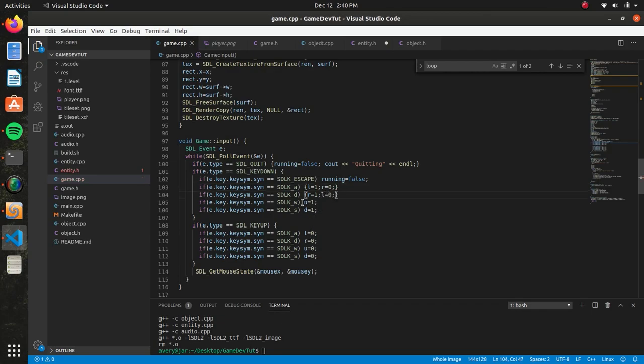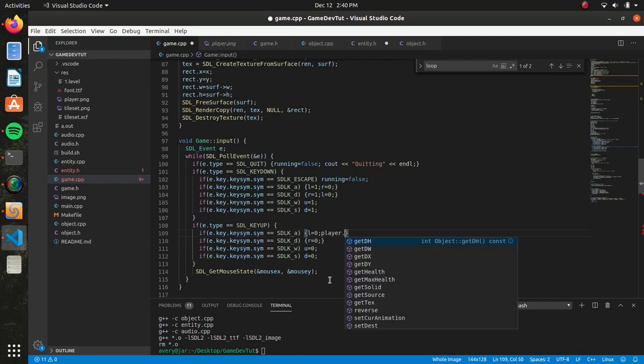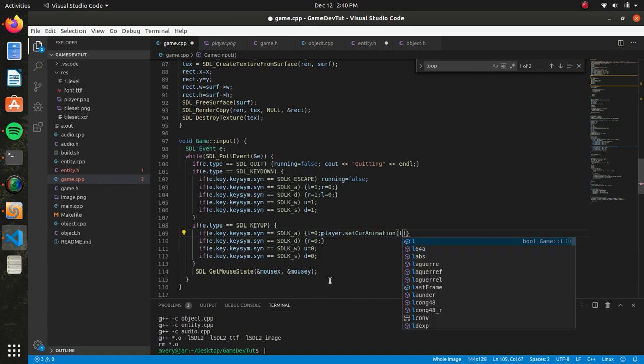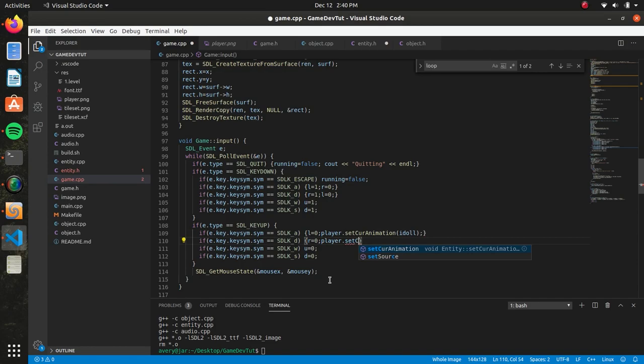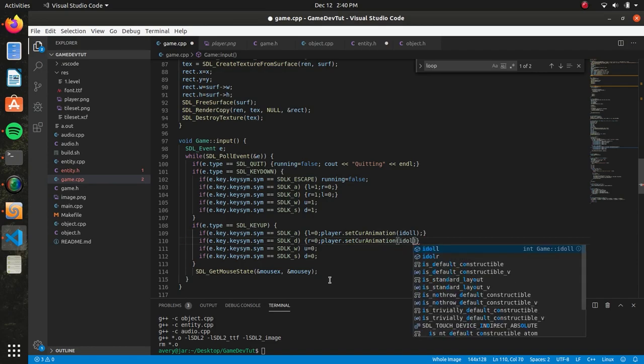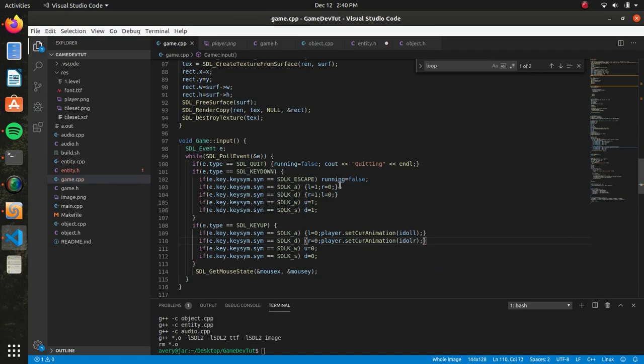And for these ones, when those are released, we can set the idles. So player.setCurrentAnimation, so it's going left, so idle left. And that'll be player.setCurrentAnimation, idle right. Okay, we're not going to set the idles in these ones, because if you just set the idle, then it'll be constant looping. It'll just go through the first frame every single time, because it's always resetting.